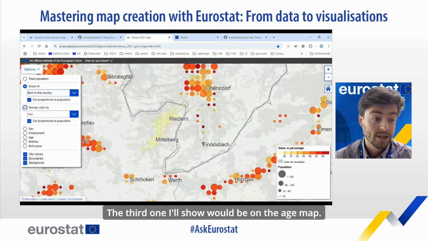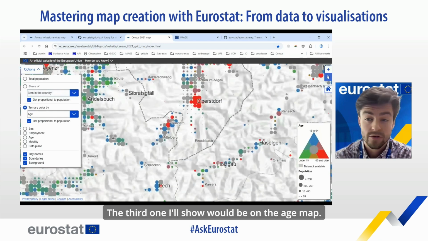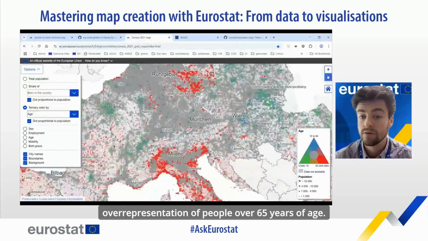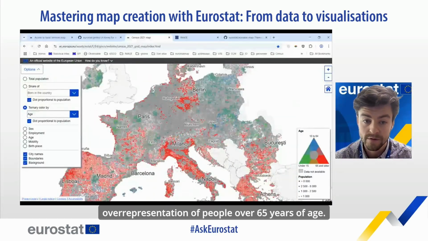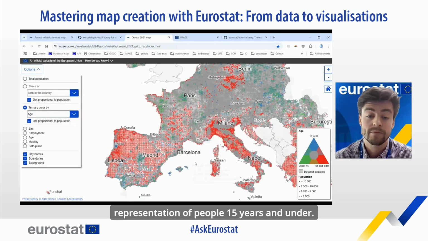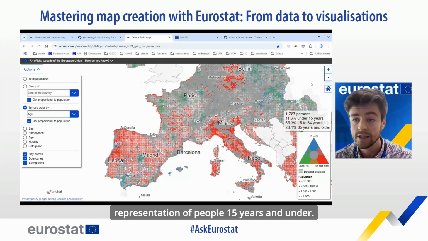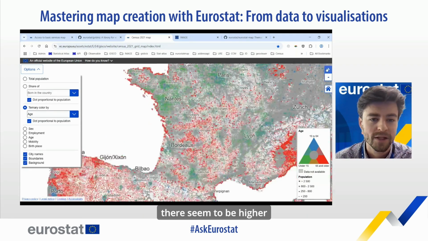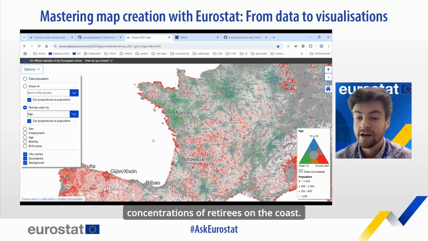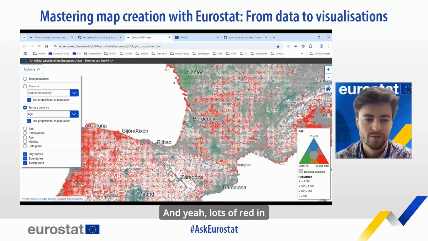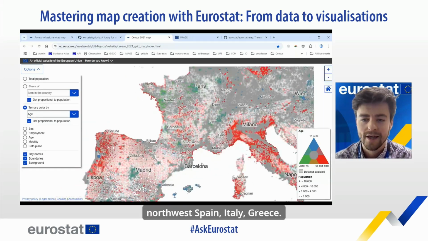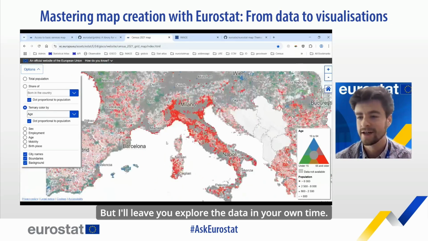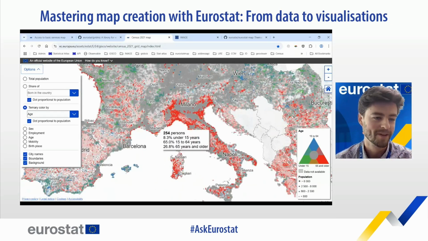The third one I'll show would be on the age map. So we have areas in red where there's an overrepresentation of people over 65 years of age. Green would be an overrepresentation of people 15 years and under. So we can see this coastal phenomenon in France, where there seem to be higher concentrations of retirees on the coast, and yeah, lots of red in northwest Spain, Italy, Greece. But I'll leave you to explore the data in your own time.